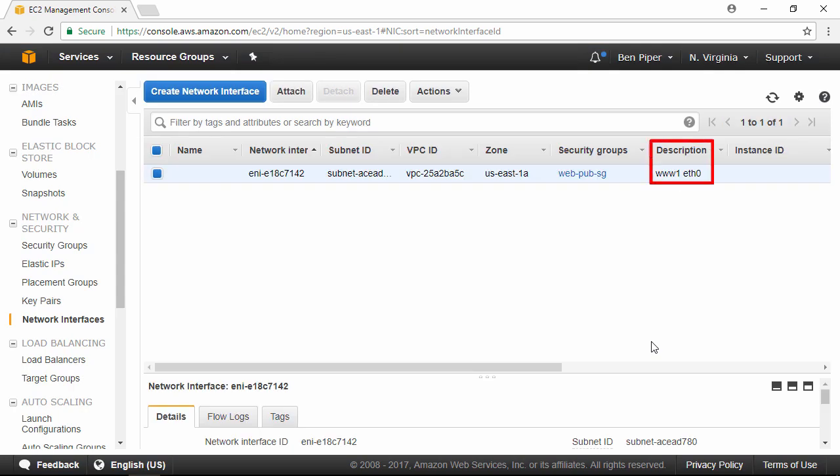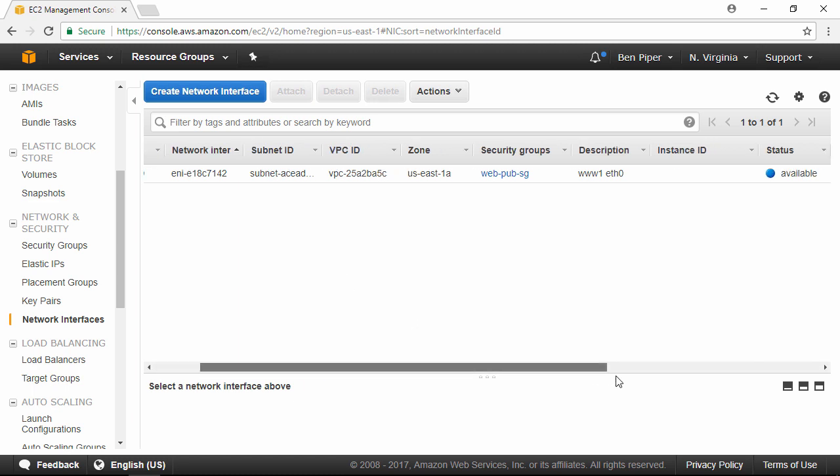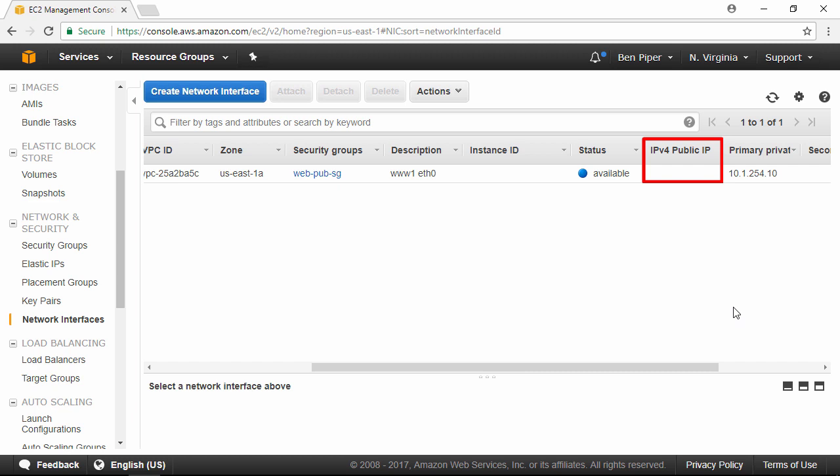Now notice that even though we've got a description, we don't actually have a name tag. So let's go ahead and hover the name field, click the pencil icon, and we'll type www1 eth0 and click the check mark. Now if you scroll over to the right and look under IPv4 public IP, notice that there is no public IPv4 address assigned. We want the instance to be publicly accessible on the internet, so we need to assign an elastic IP. But before we can assign one, we have to allocate one.